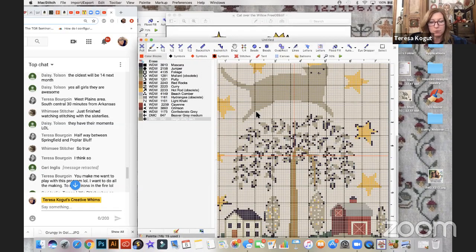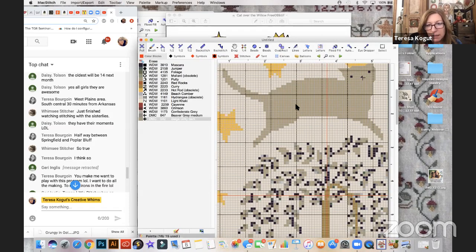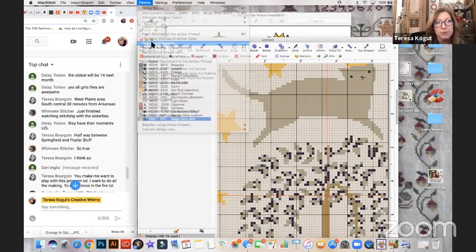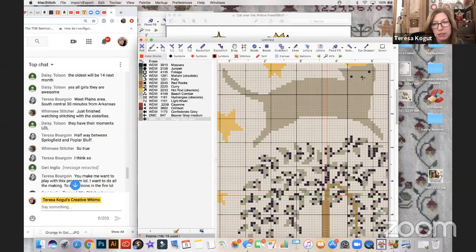Done. Now, let's zoom in. Let me click on the kitty, see. It's pretty much exactly the same. So I'm going to go in here. So I do this a lot too. Go palette, search and replace. I'm going to replace all the putty with the beige gray dark, which really didn't change it, which is fine. Then I'm going to go in here where it says putty, and I'm going to make that one of my green colors.